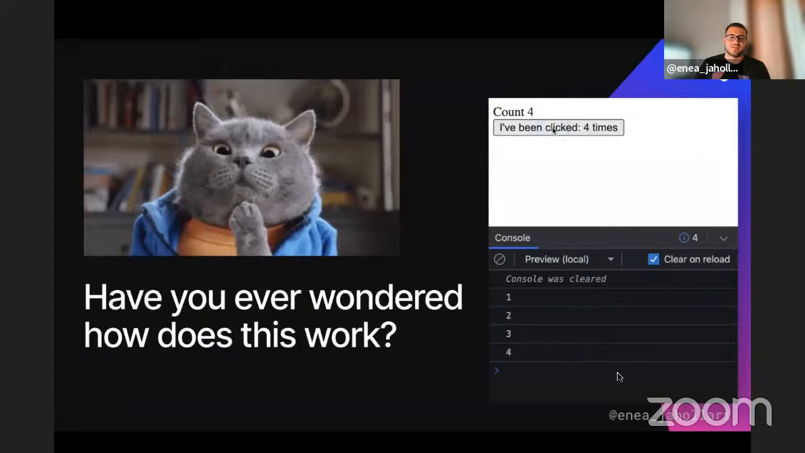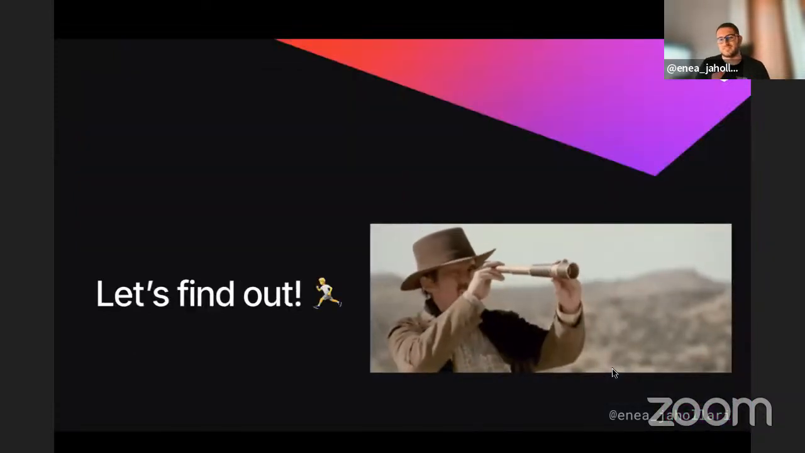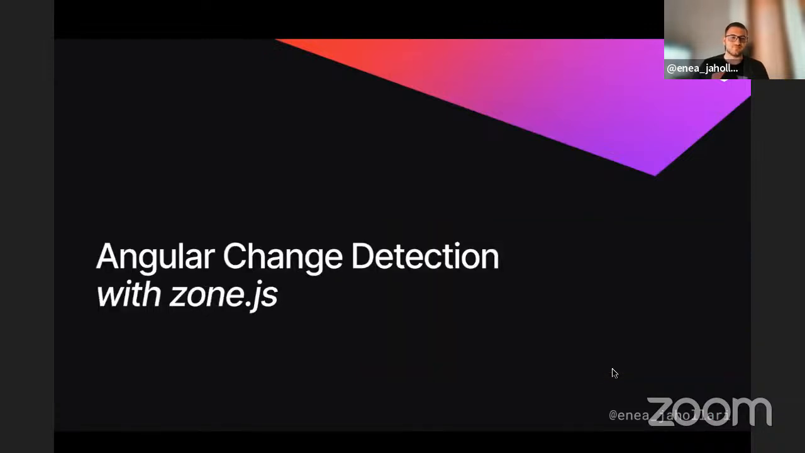So, have you ever wondered how this works? Having a count, clicking a button, and having the DOM updated. How does Angular work? Let's find out. So we know that Angular has a library called Zone.js that does a lot of work under the hood and makes our workflow feel like magic.